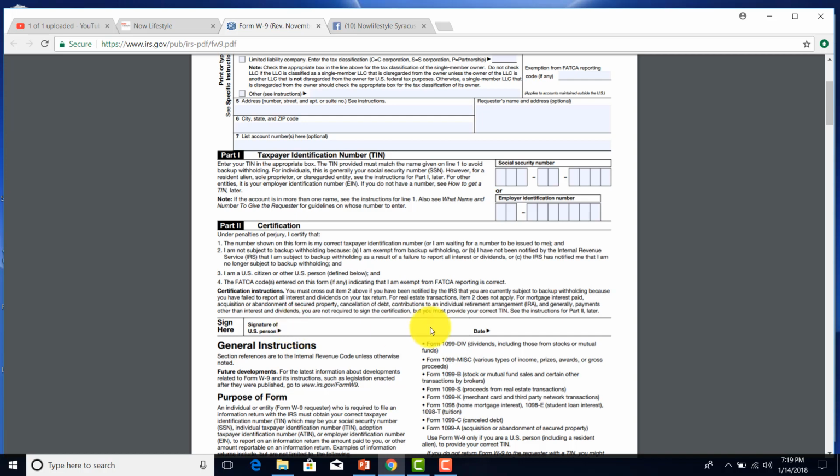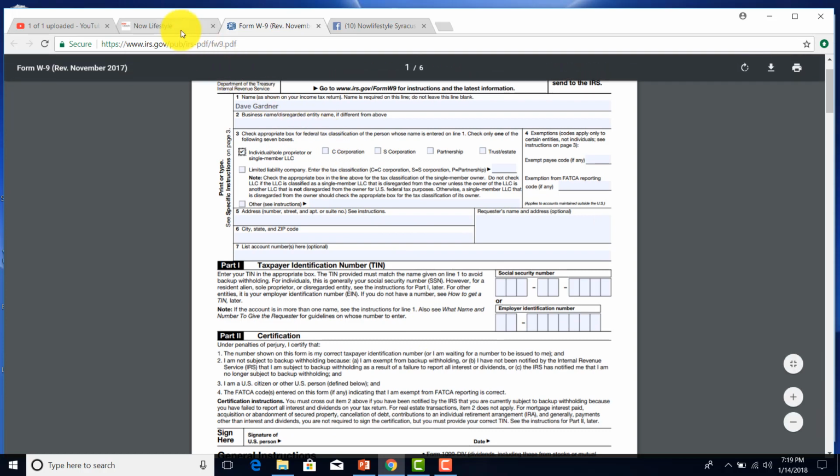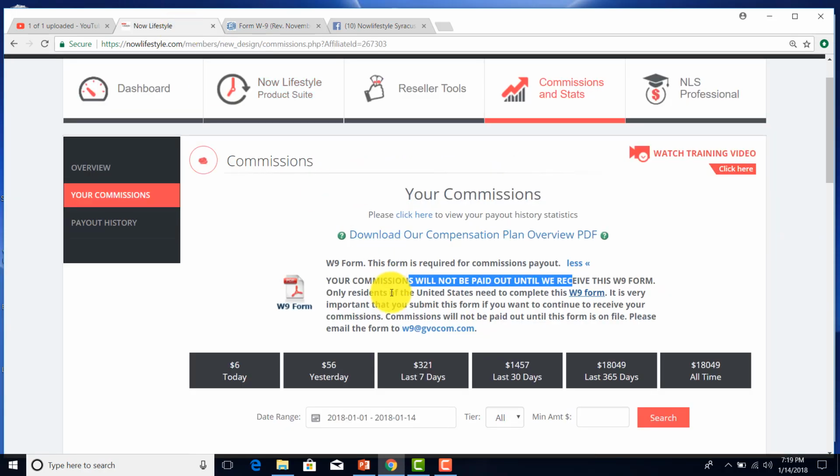If you don't have a scanner at home, I believe you can just take a picture of it and send the picture back. Otherwise, copy it, maybe go to Staples or some other business that can scan it and then email it back to you. Then what you need to do is email it to w9@gvocom.com. Once you're all set with that, then you'll be in the system.